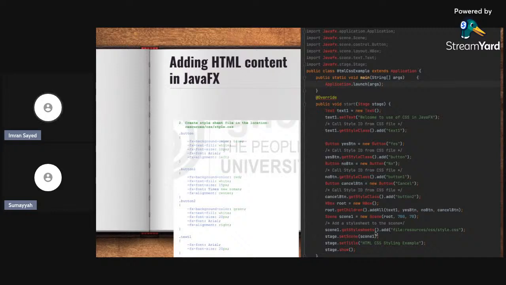Again, we're going to add the style sheet. Of course we have the style, but this is contained within a file, so we have to pass that file address here. This will include whatever style you've written into that scene. So scene.getStylesheets().add and the path up until whatever your style sheet is.